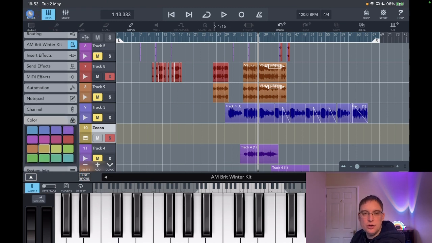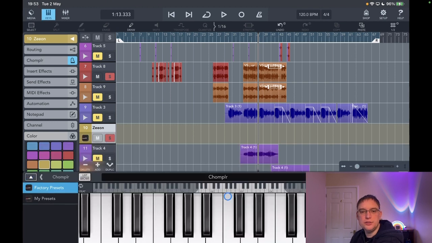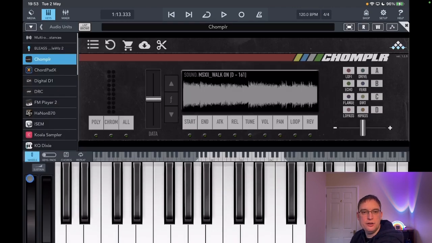So utilizing other apps such as synthesizers and drum machines and sample editors, a lot of them are interfaced and compatible with Cubasis, which is really helpful because it just expands the functionality of what you want to use it for. I've just loaded Chompler just to have a look at an example of an audio unit. If I click this up arrow, you can see it's actually loaded the app within Cubasis.